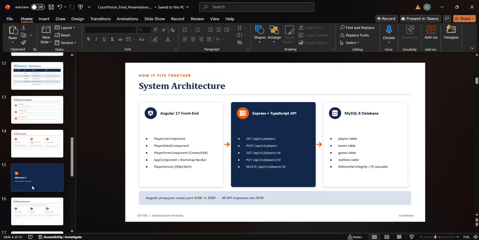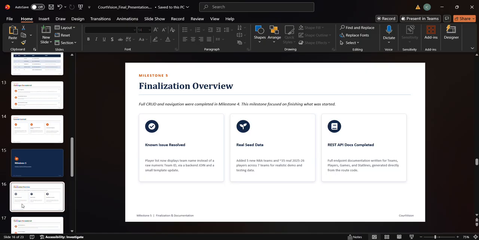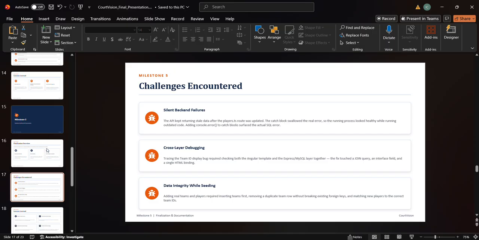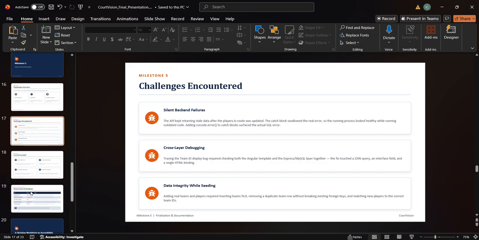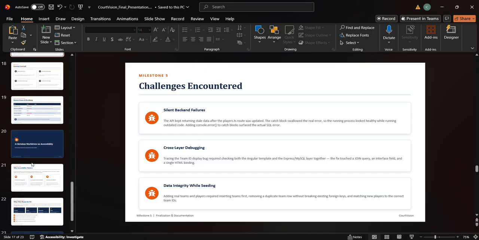no real huge changes. I did populate it with data, with our 35 players, or our 42 players, or whatever it was. And it's added some new teams. I also changed it: before it was just team ID, and I changed that to be an actual team name instead of an ID. As far as the known issues, we just need to put real stats.